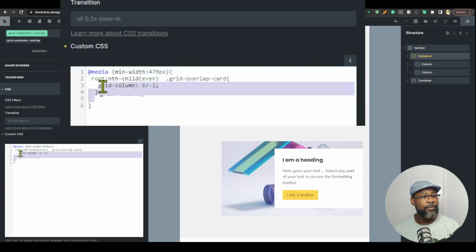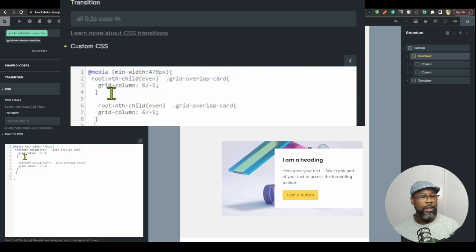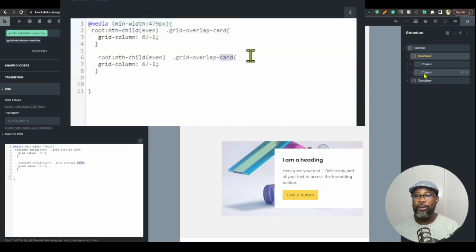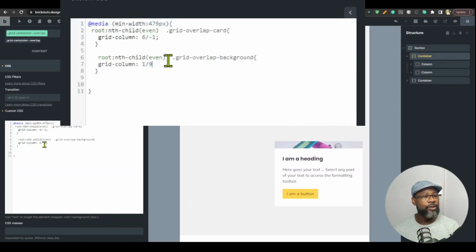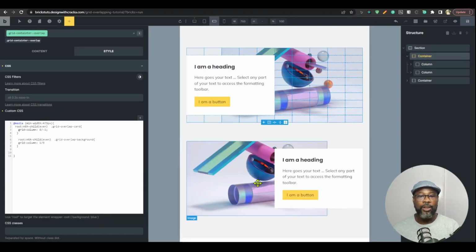I'm going to do the same thing. I'm going to copy that, and then I want to affect the background. What was the class of this one? Grid overlap background. For this one, I want it to start from 1 and end at 9. So you can see it takes an equal amount of columns and an equal amount of rows for each of them. So I'm basically just inverting it.